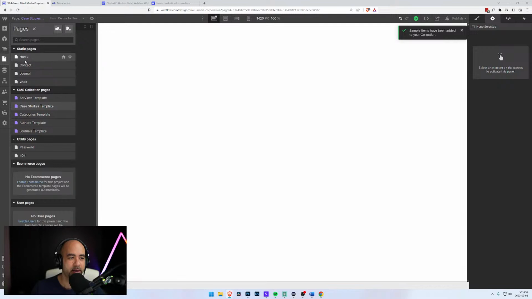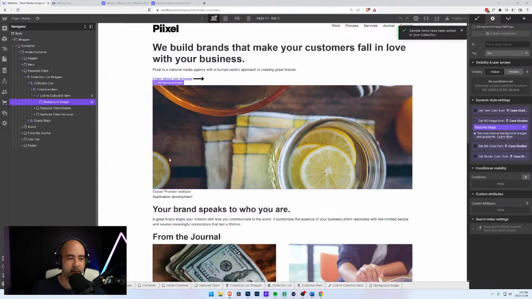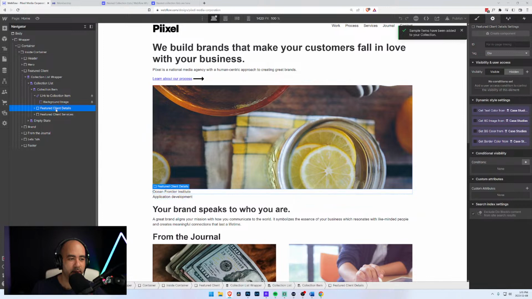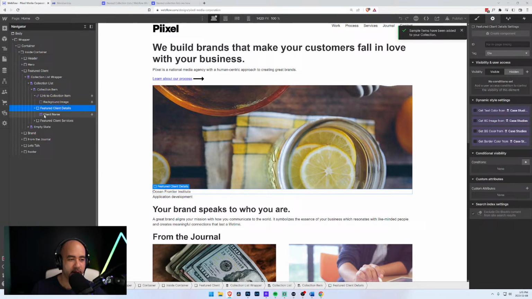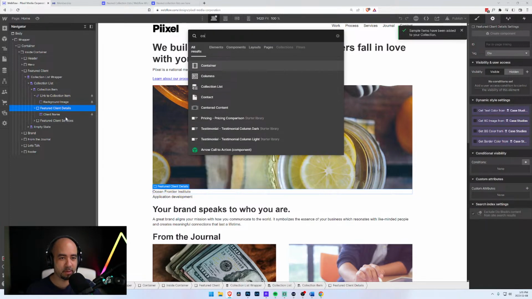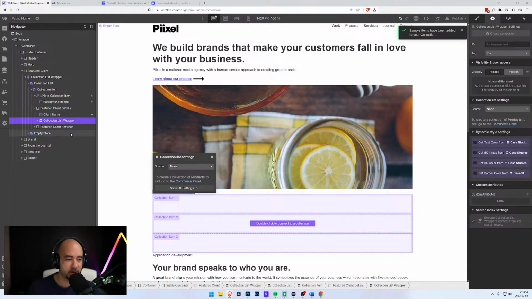Case studies, no, homepage. Okay. Here we are. So collection item, right? Background, right? So here's where we need that nested stuff. So can we, oh, we can just throw it in. Look at that. It knows that it's nested and it only allows you to get things that are within there.